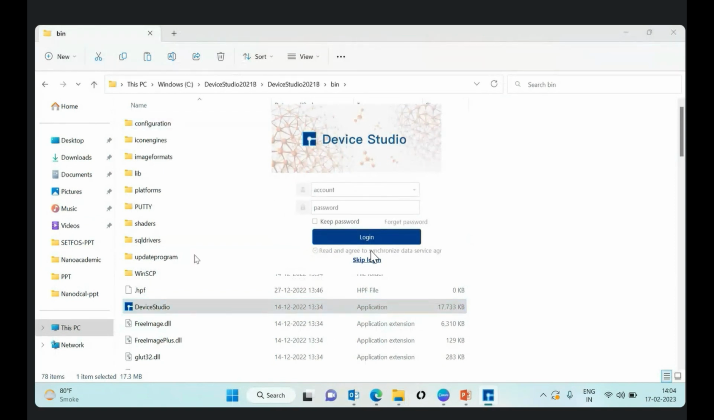Once you double click on this Device Studio application file, you have no need to give any account password or account detail. Login credential is not required. Just click on skip login.